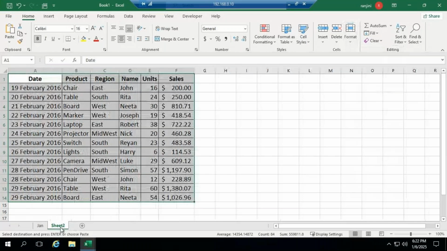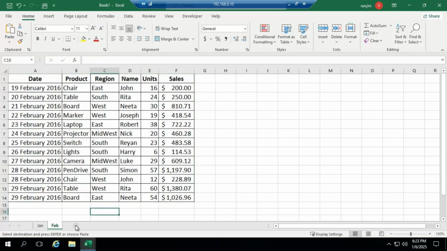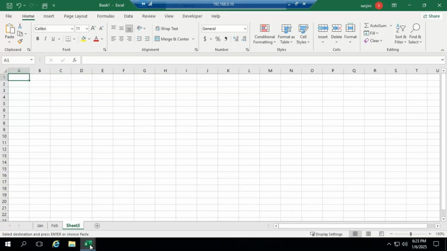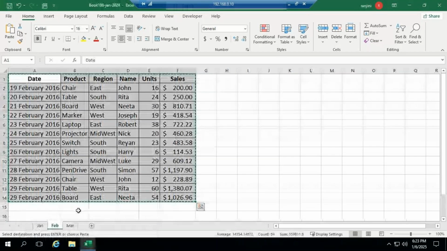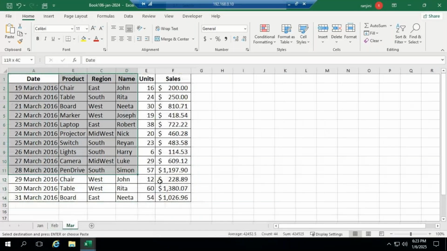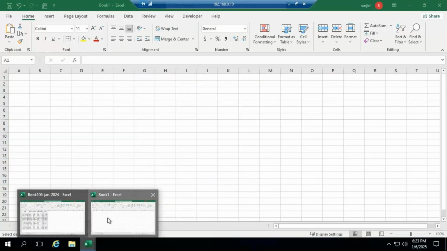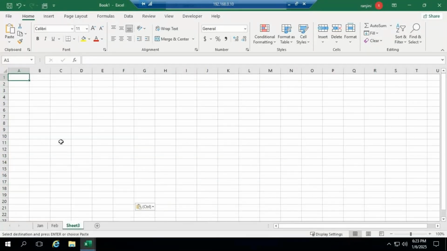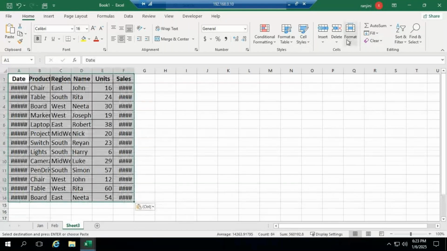I'll rename this sheet as February. Again, I'll open a new sheet. Here I have the details of March.